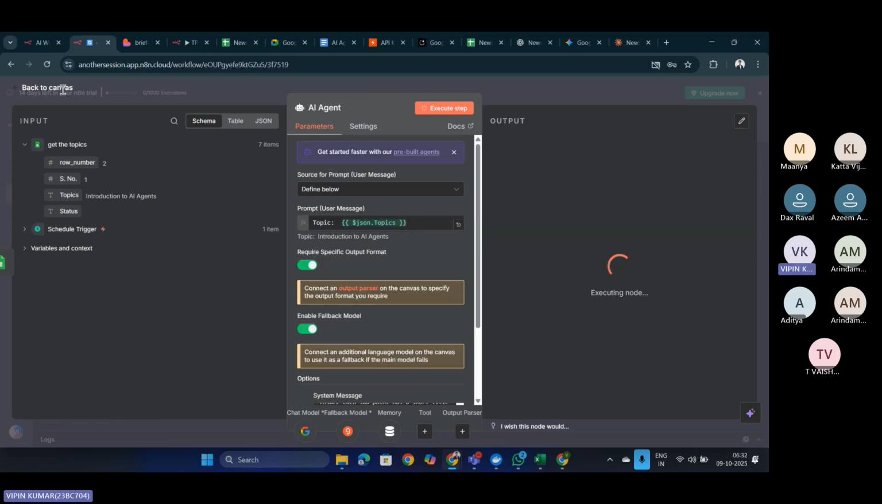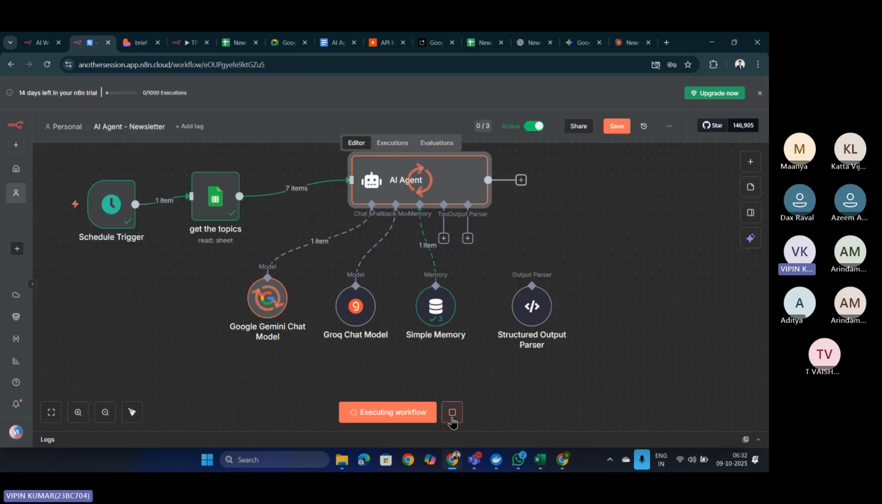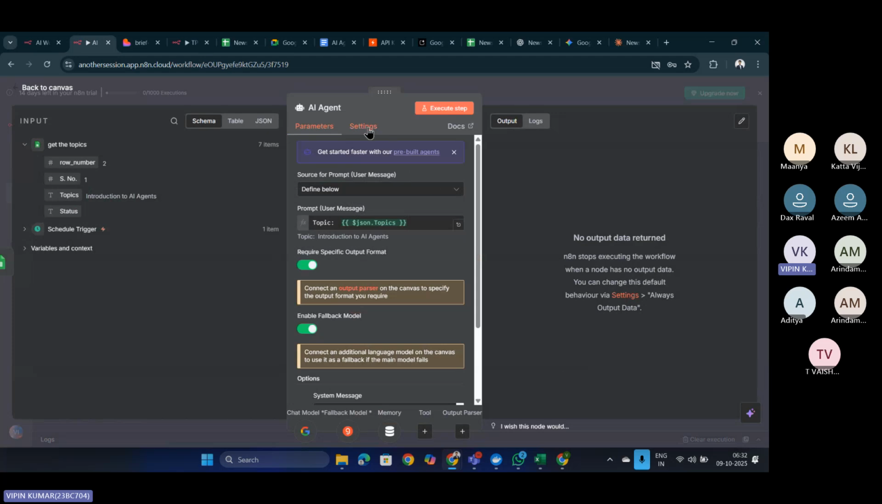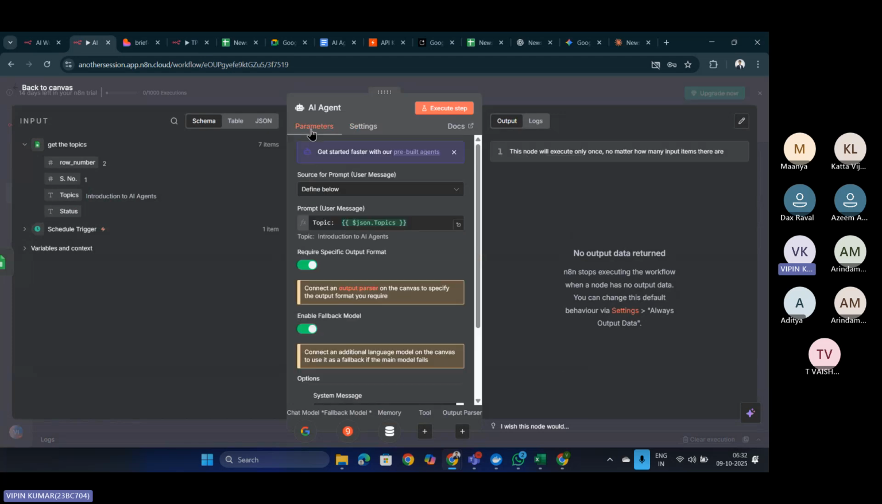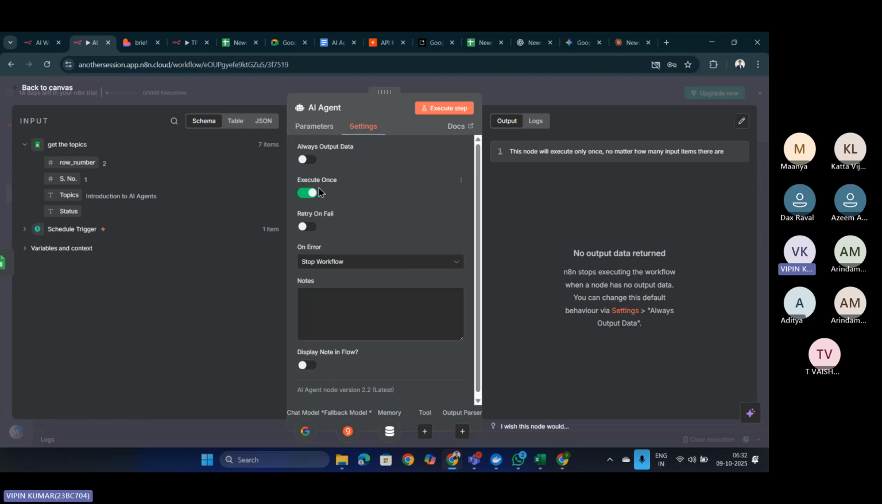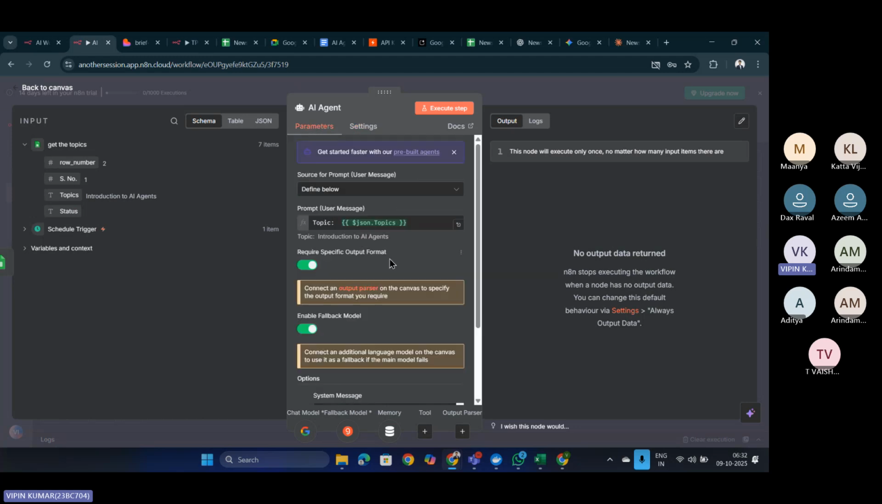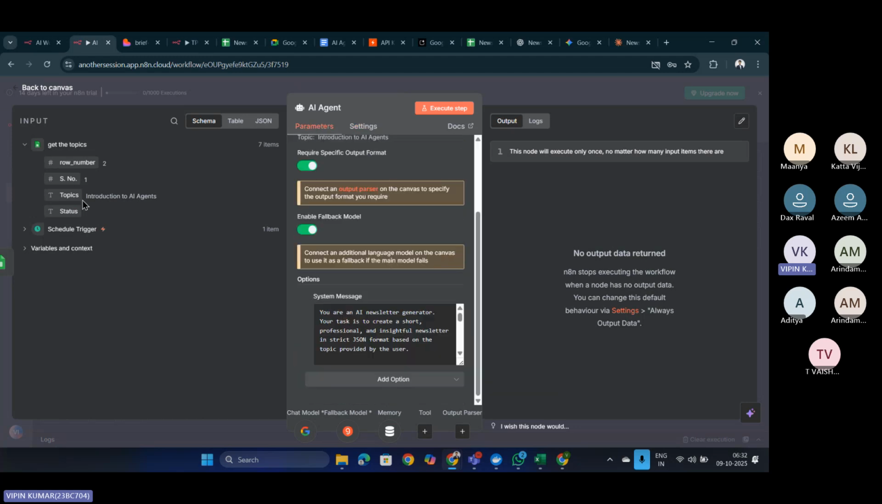Oh, okay. There is one more problem. There are all the seven topics out there, and it is writing a newsletter for all the seven topics, but I want it to execute only once. So you can go to settings and click on execute once so that it is writing the newsletter for only one specific topic that we have mentioned.